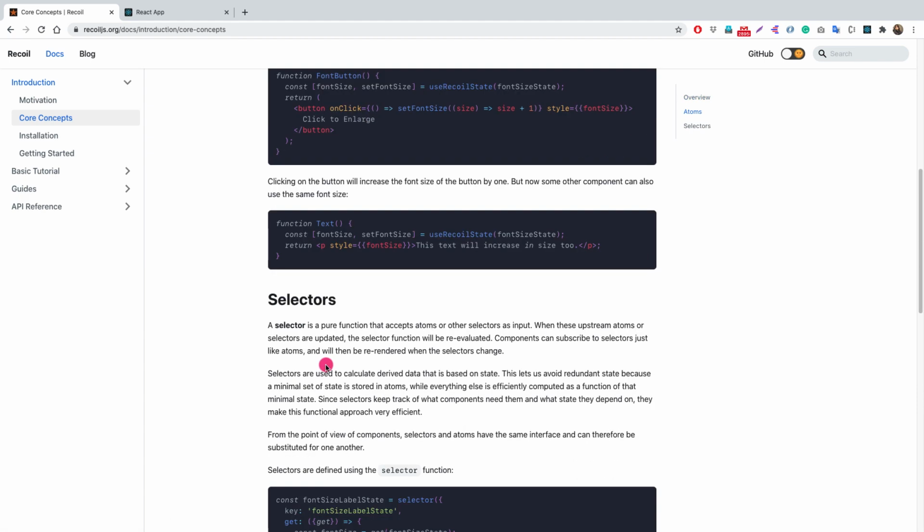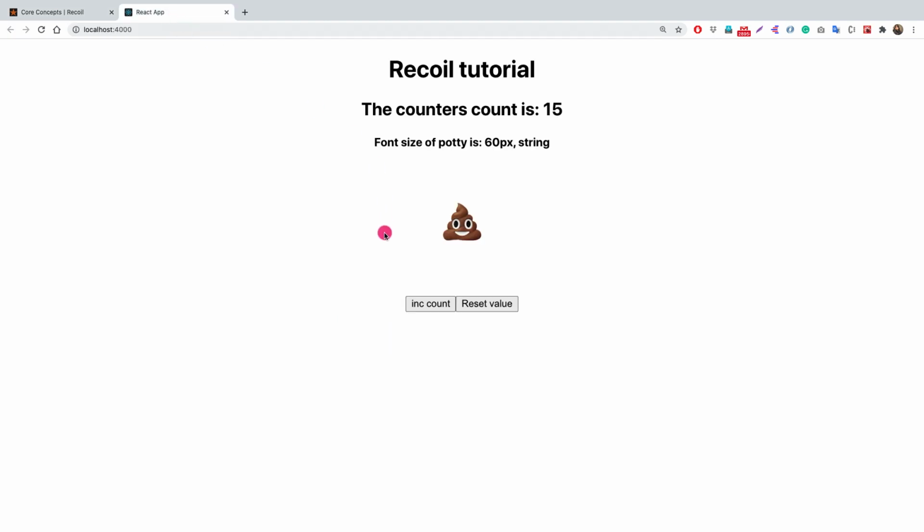And now what are selectors? Selectors are simply derived state. As of now, I won't be talking much about selectors because you simply need to know one thing: selectors are derived state. In our completed application, we see that the font size of this emoji is 60 pixels. So this is a derived state, which is derived from this state variable, that is the count variable.